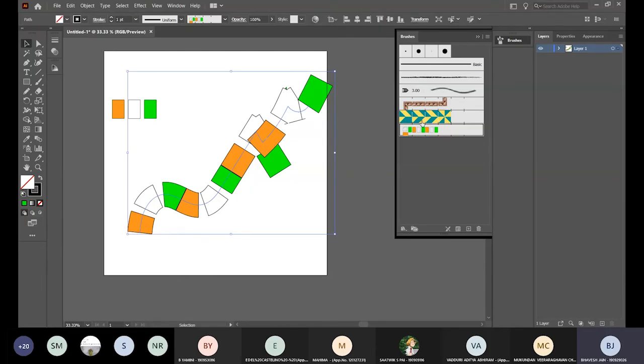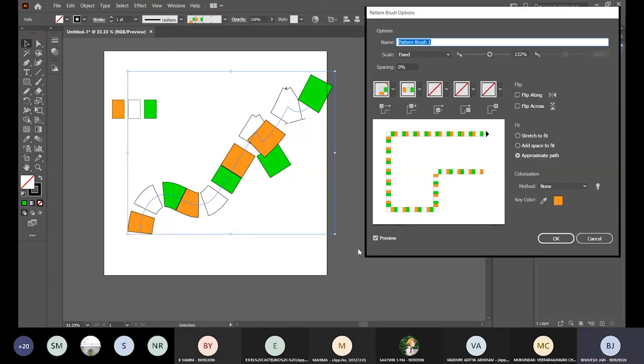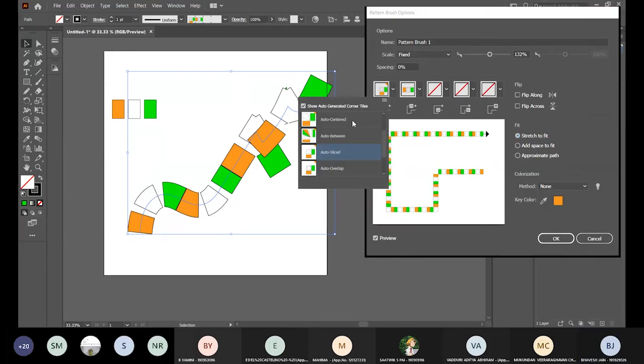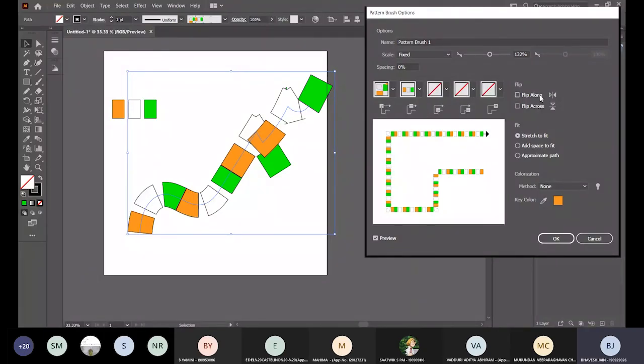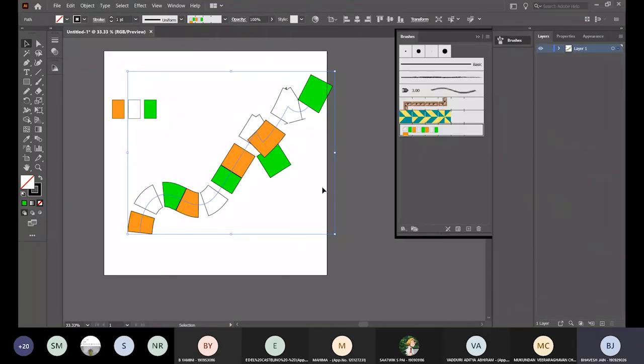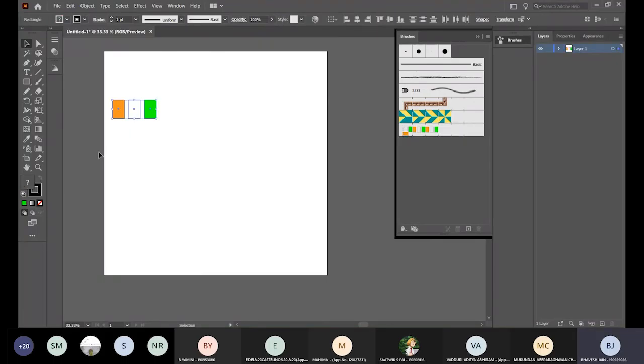So we select this, we alter the brush now. Keep the preview on, okay? That's when you'll know what's the best thing that's happening. So, add stretch to fit, still not working. Okay, corners make them auto centered. You can flip across also. Add space to fit. So there are multiple things that you can do with brush, and I recommend that you guys try it out yourself because of the so many options.